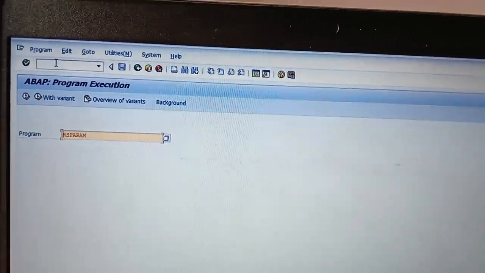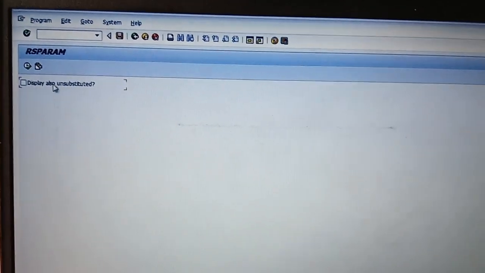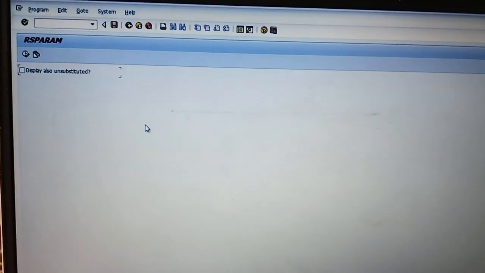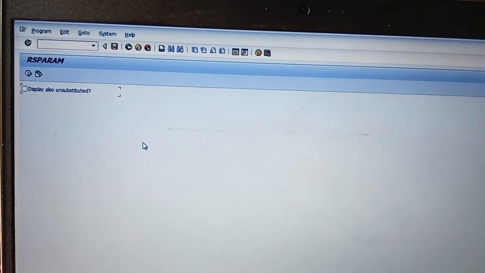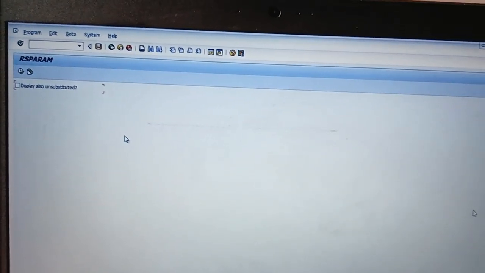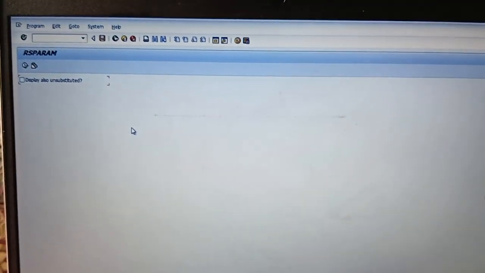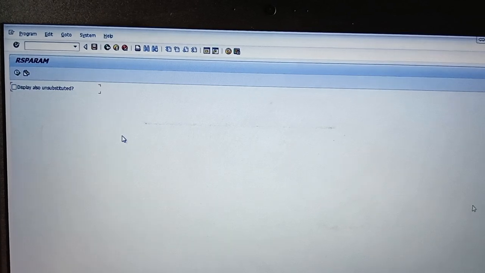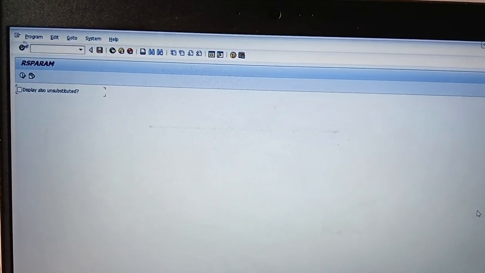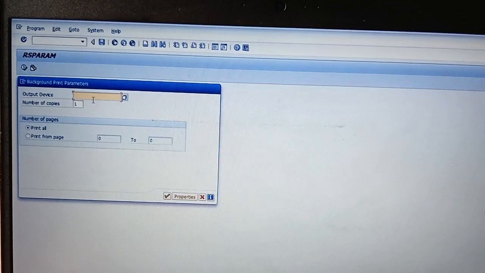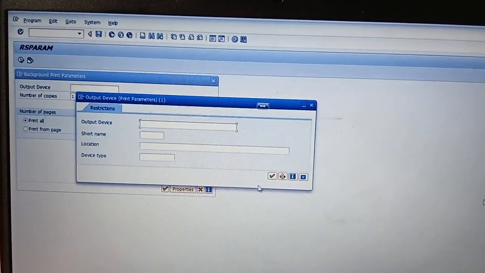So let's take the same program which we used, A38. Go to RS param. Here, we executed it in the foreground. In general, for most of the SAP transactions, you can execute the output in background. Most means not all, because for example, some system-related transaction codes you cannot execute in background. In many business transactions, you will have an option to execute in the background, mainly for the records. So if I go here to program, you can see execute in background. Of course, we need to specify a printer name here.